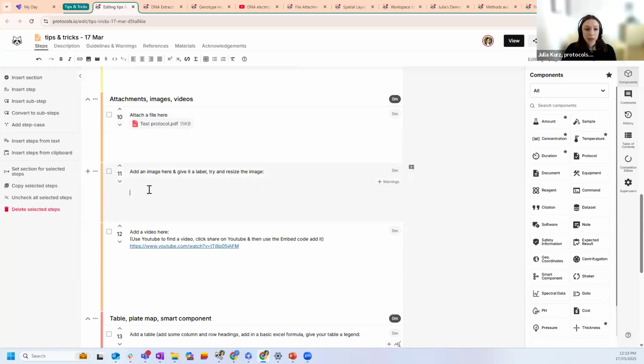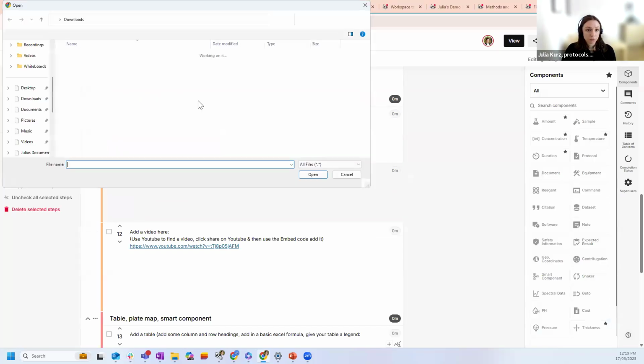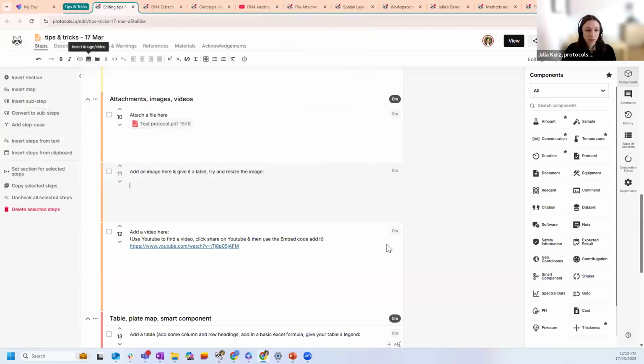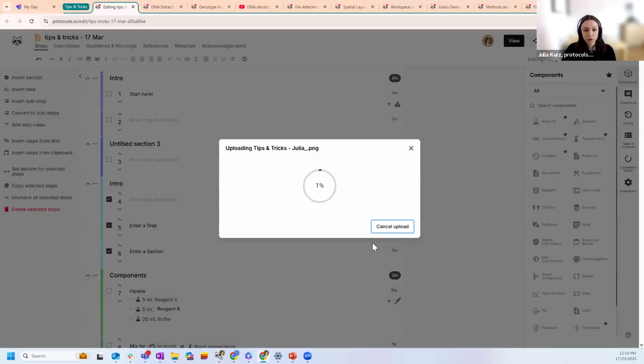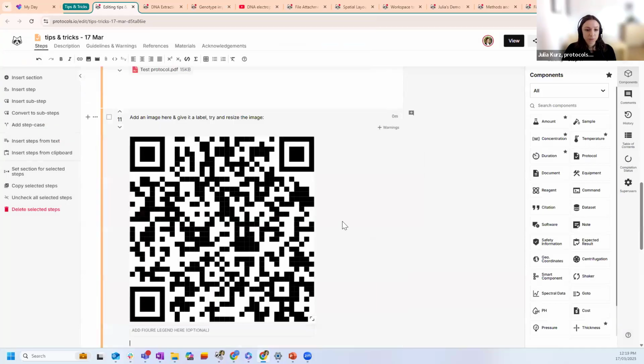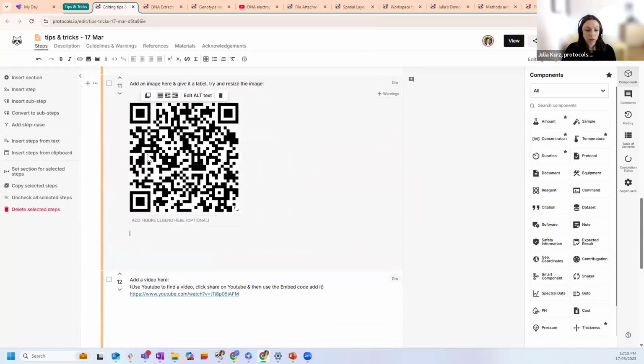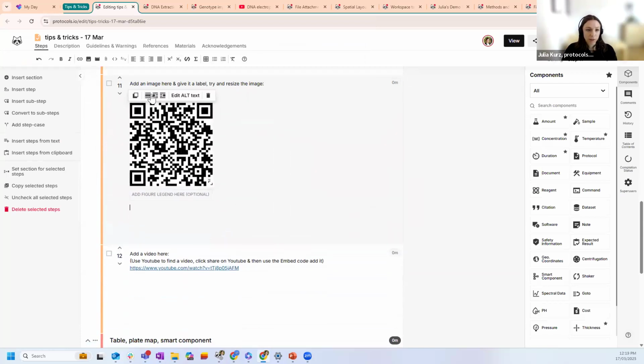If you want to add an image, you'll go up to the toolbar as well. So I can insert an image, select from my computer. I'm going to add in this image here, wait for it to upload, and this is the image. So I can make it bigger or smaller. I can align it to the left, the right, and I can also give it a label as well.